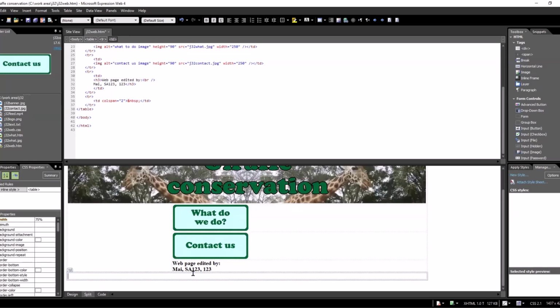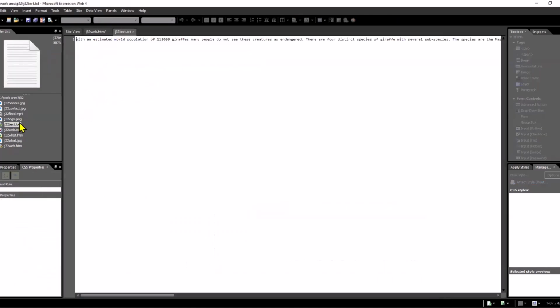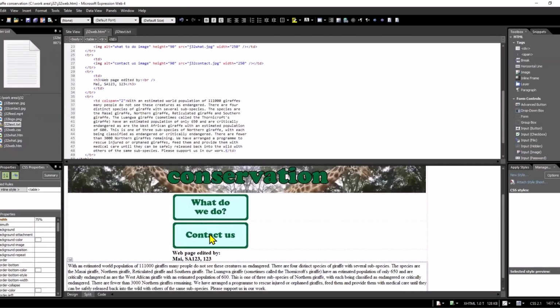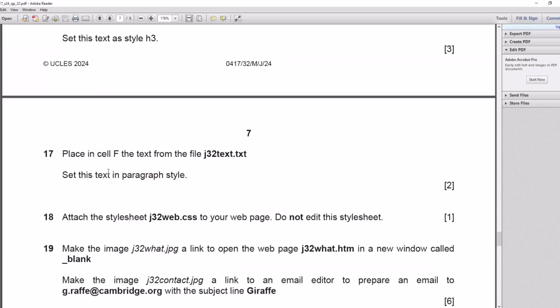I'm going to the last cell here in the last row. I am going to open the text here. It opens in a new tab. Control A to highlight everything, then Control C to copy, go to here, Control V. So this is the text. They didn't add anything.